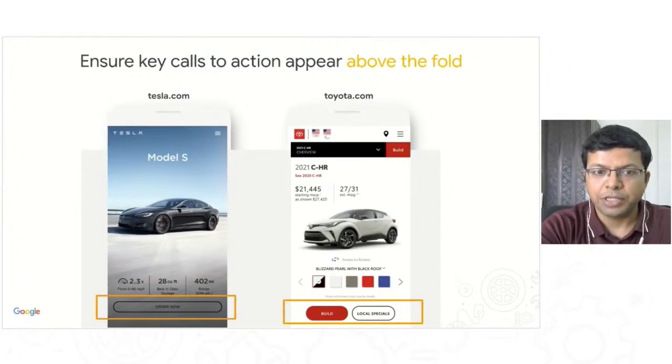So let's talk about the landing page experience. One of the design principles that you should take care of is ensuring that the key calls to action appear above the fold. Here you can see an example from the websites of Tesla and Toyota. The key call to action in the case of Tesla is "Order now", and in the case of Toyota it is "Build your car". All of those key calls to action appear above the fold, meaning that if you go to the website, on most phones these buttons will show up above the fold. So that's a good design practice.